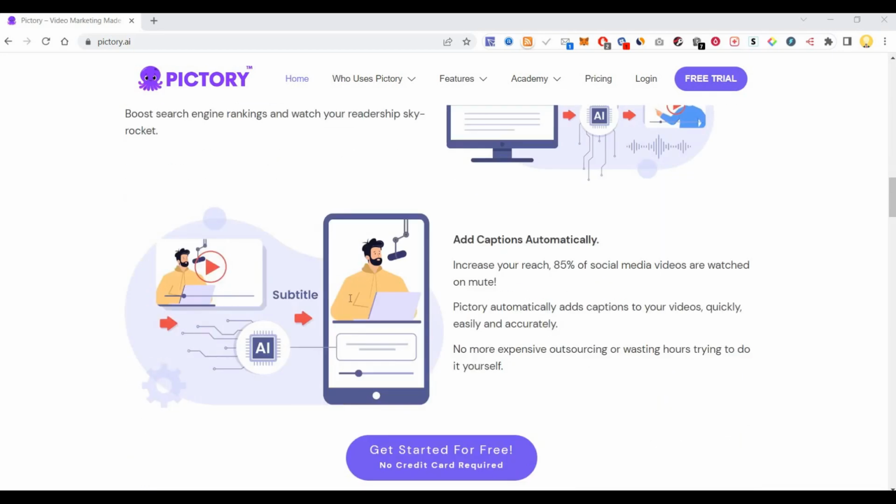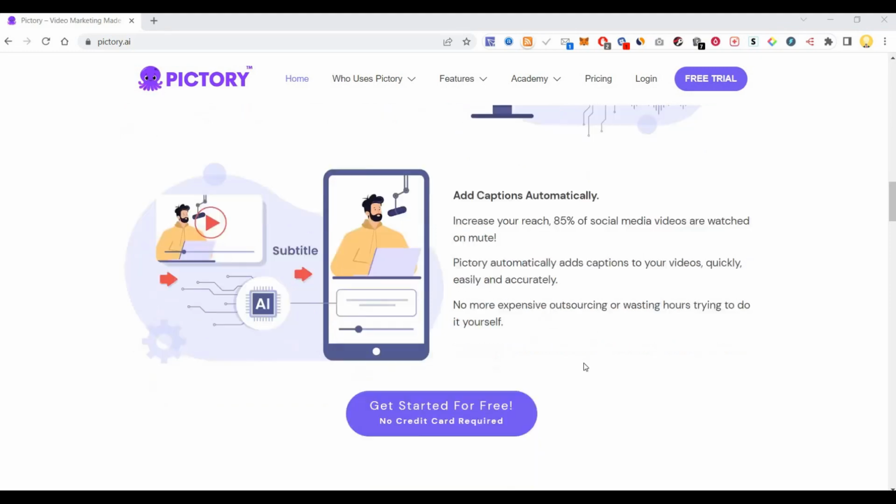So you can add captions to your videos automatically. 80%, 85% of social media videos are watched on mute. So you can increase your reach with this. So Pictory automatically adds captions to your videos quickly and easily.